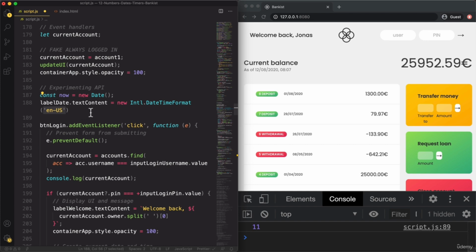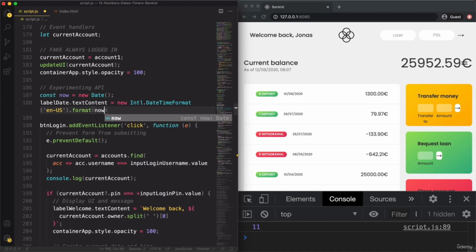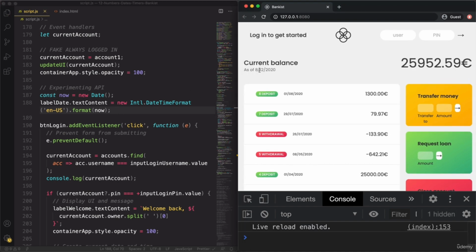So all of this creates a new formatter. And then on that formatter, we can call .format. All right. And then here we actually pass in the date that we want to format. So that's now. And that's actually it. So let's reload here. And you see that now the date is actually formatted just like it is usually formatted in the US, with the month first and then the day.